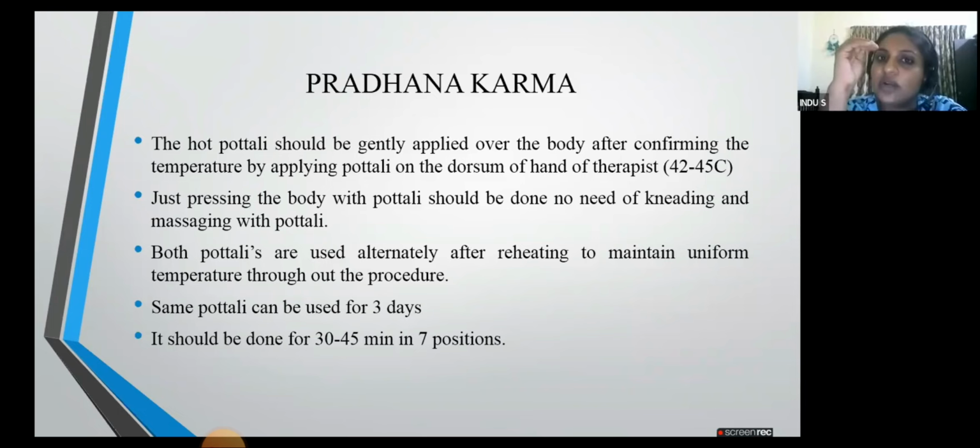The headings: the introduction, the materials required, the pura karma, pradhana karma, the paschat karma. Pura karma will include the preparation of the patient and the preparation of the medicine. And then pradhana karma: you definitely have to write about the 7 positions. We do these procedures in 7 positions. That should be written in that. And then the paschat karma, what to do after, which is very common for most of the procedures except 1 or 2. And then what are the precautions for the procedure, and what are the complications, if any, and how do you address them. These are the main things you have to write.